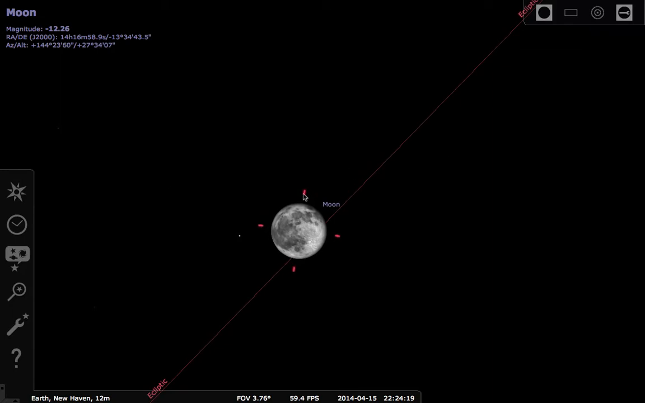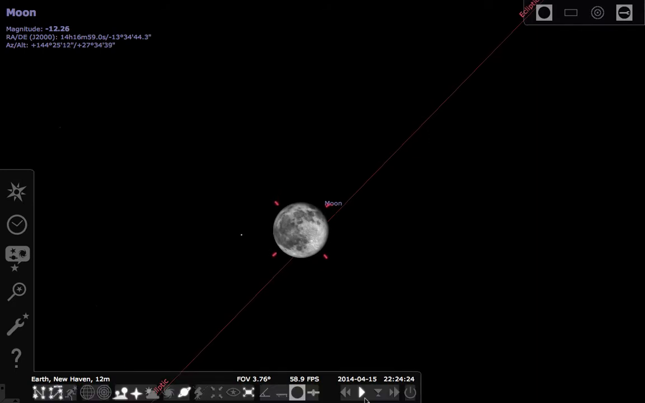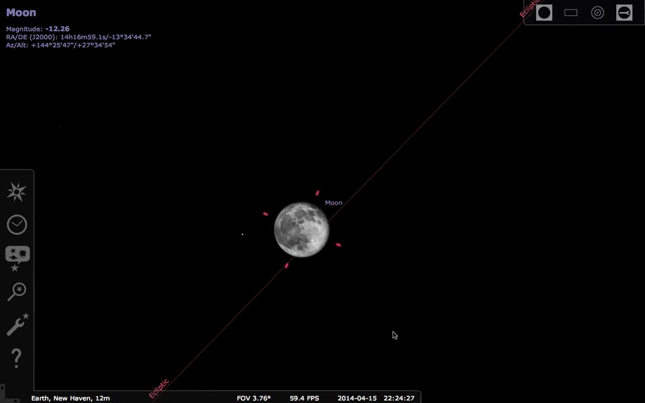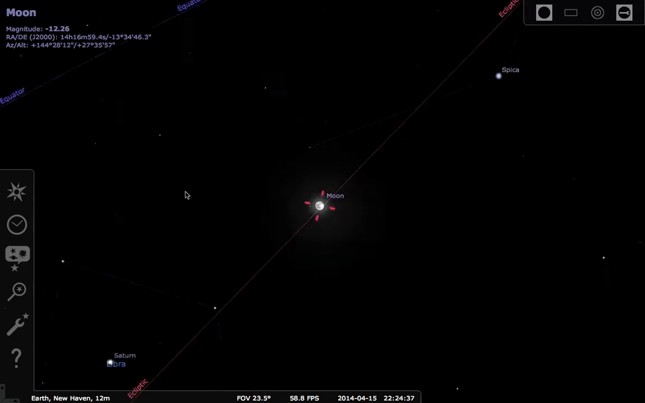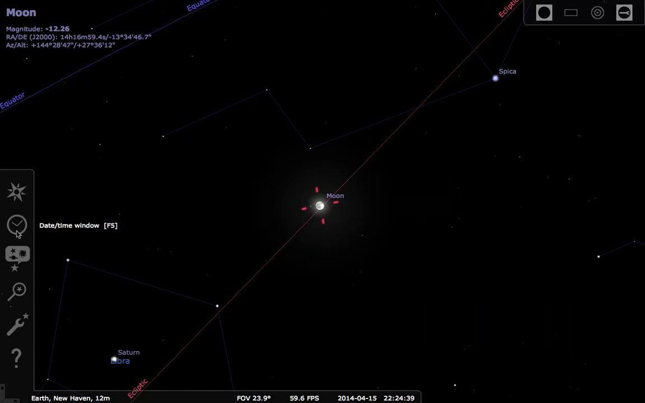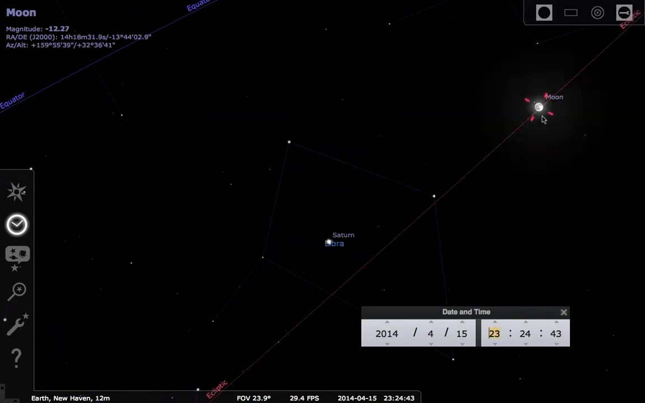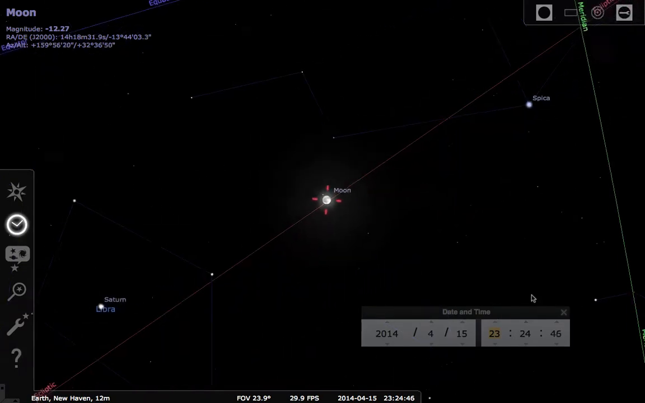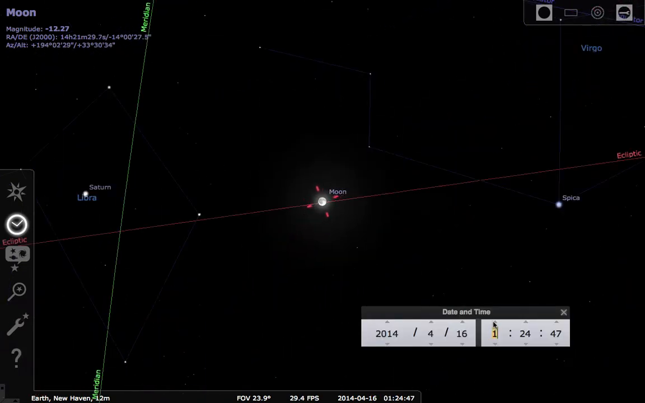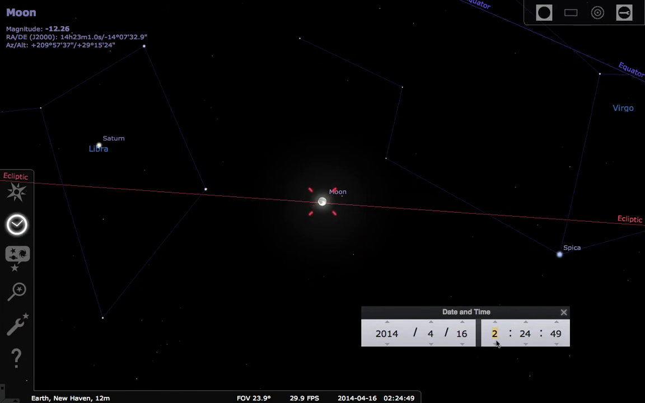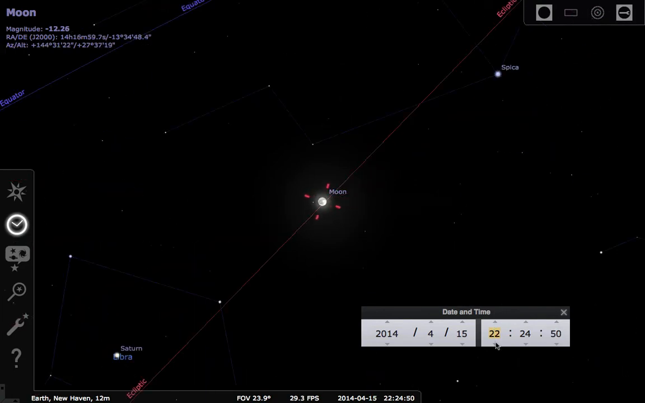So when is the eclipse? Well, this is April 15th in the evening, 10:24. So we need to find how do we make the moon move closer to the ecliptic so we can see that eclipse happen. So let's see. I'm going to just test by going forward in time a bit. I keep the moon centered though, so I'll click on the moon and hit the space bar. Looks like it's moving away from the ecliptic. So I'm going to go back in time.